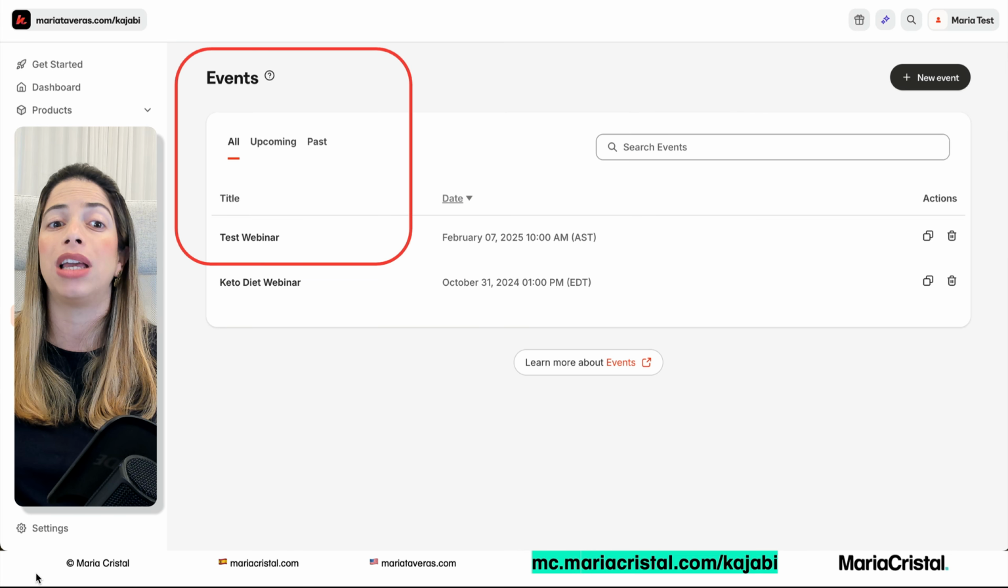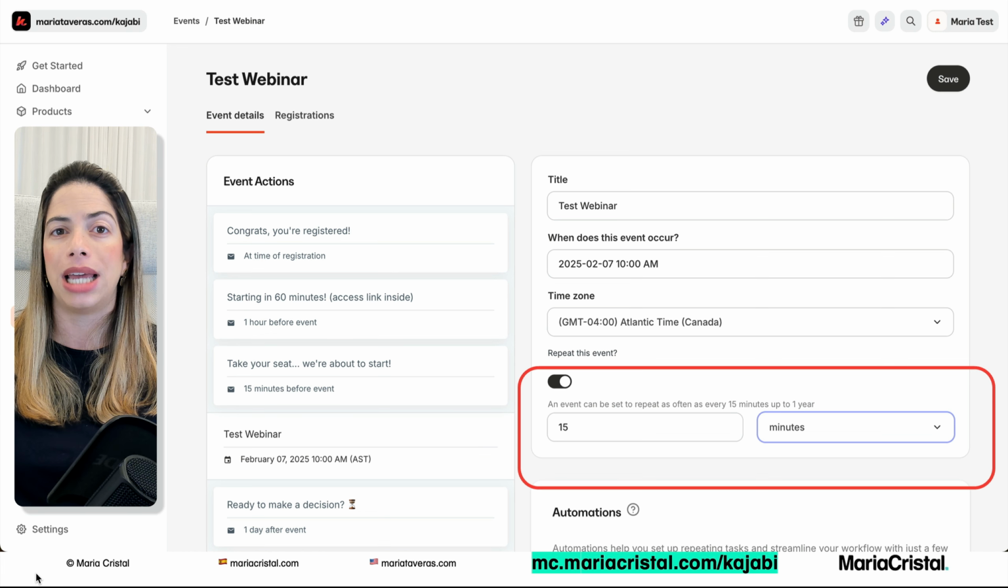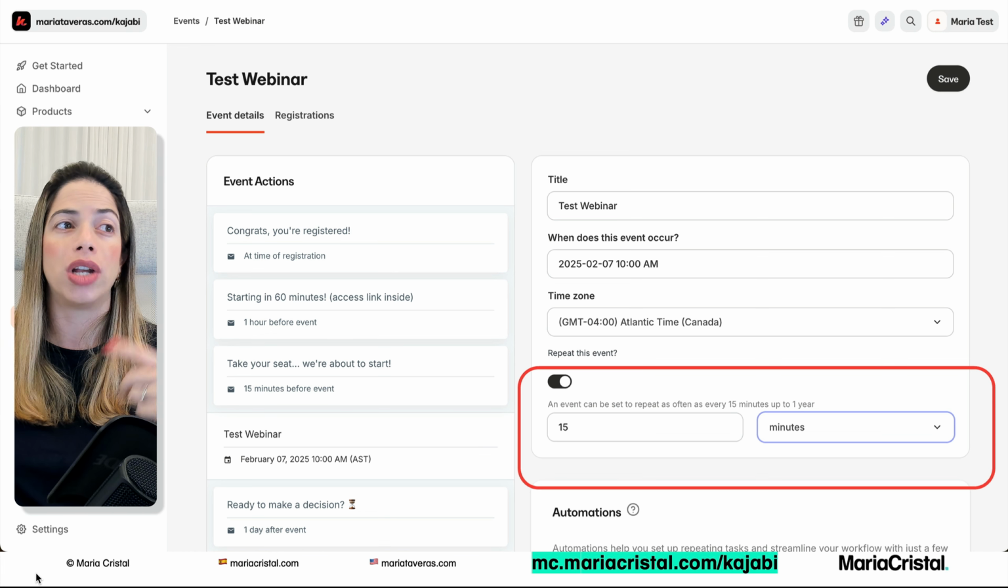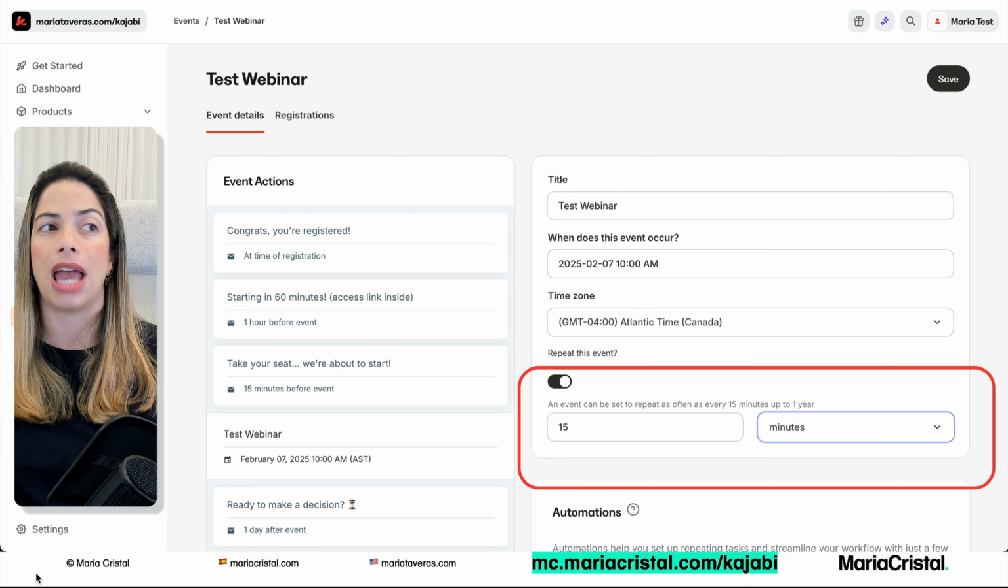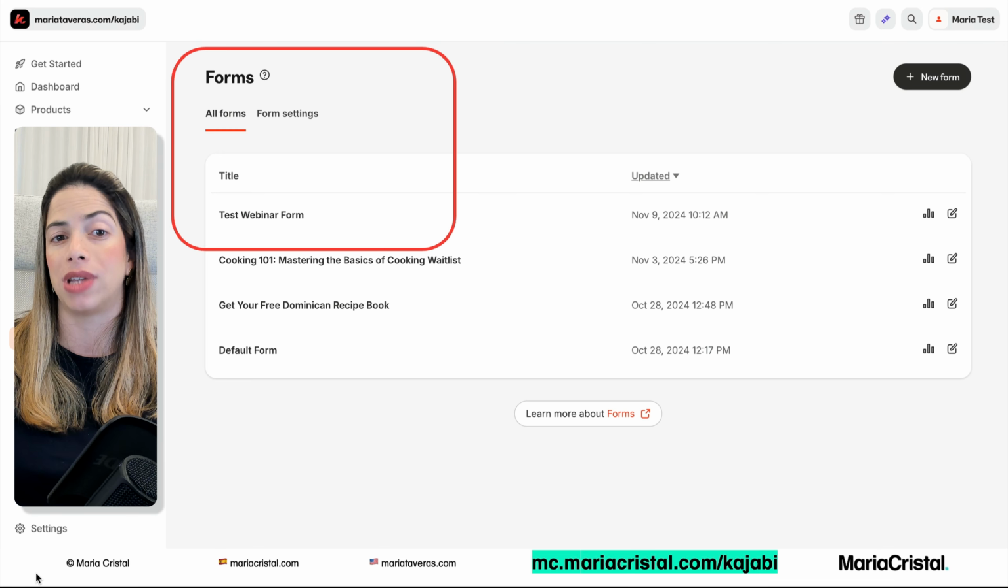So it will automatically create an event for you that you have to come in and put on repeat. You can choose if this is going to repeat by the hour, by the week, by the day, by minutes. For example, on this screenshot, I put 15 minutes. Then it will automatically create for you the form where people sign up.